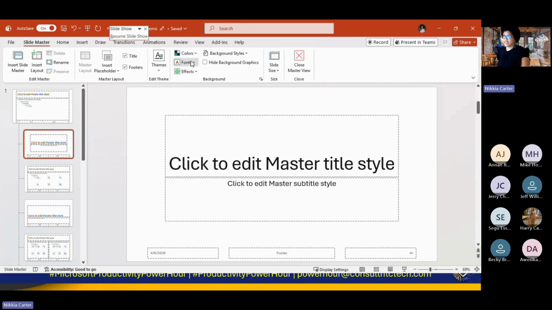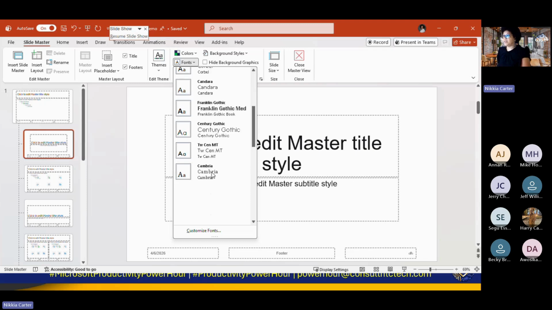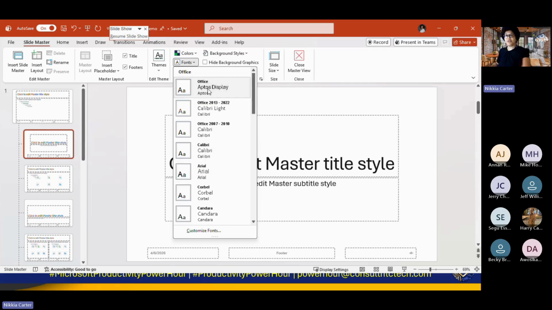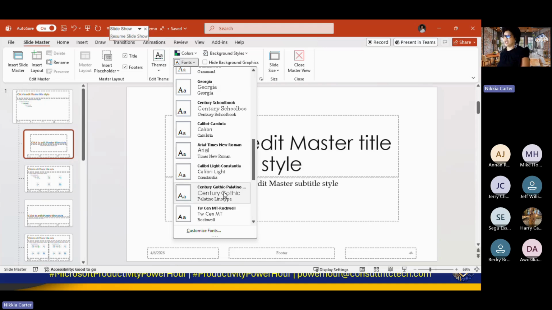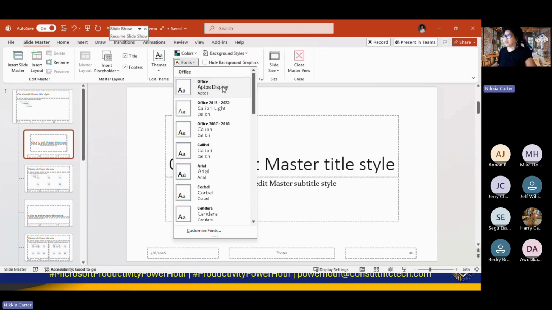I also like to change my fonts here. I usually use Aptos now. A lot of people use Calibri still. There's Arial, which people still use, but it gives you the ones from the ones that people are using most now to the ones that are not as much in use, and then others that you can use. You can also customize and come up with your own font, and then that would be in this list. But I always use Aptos.